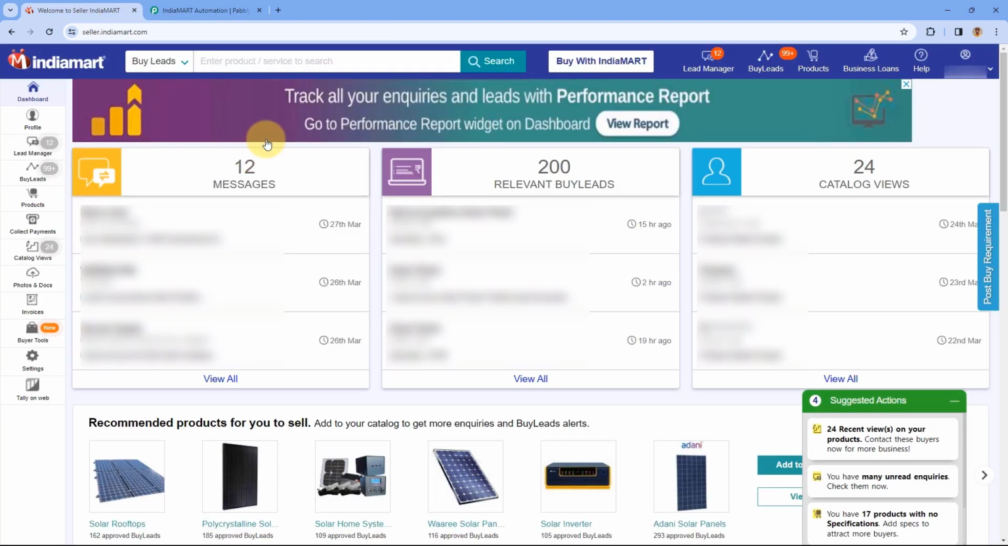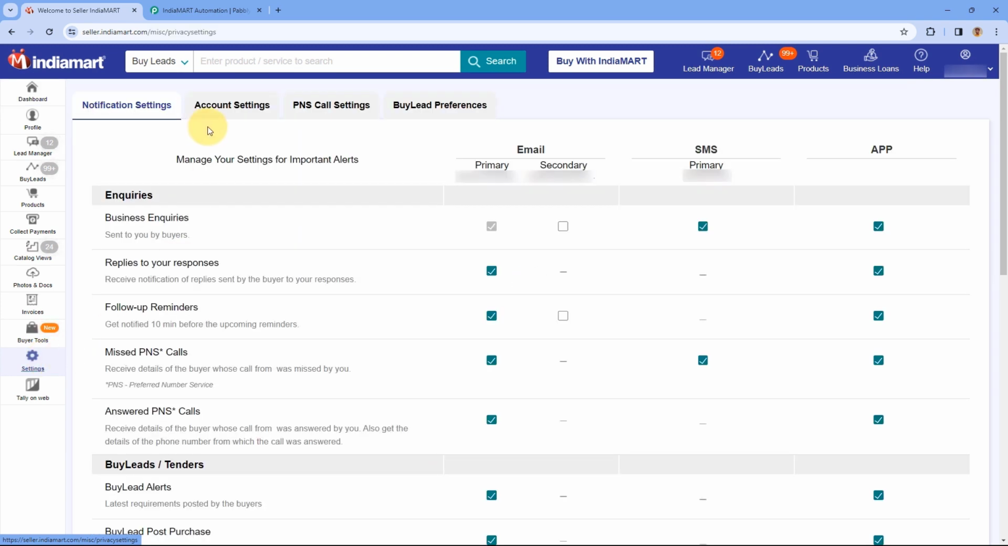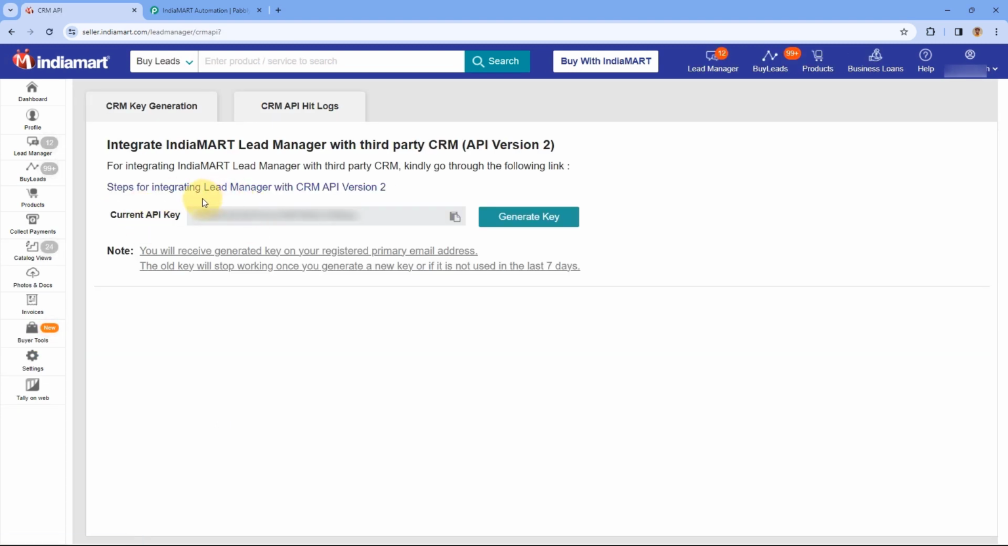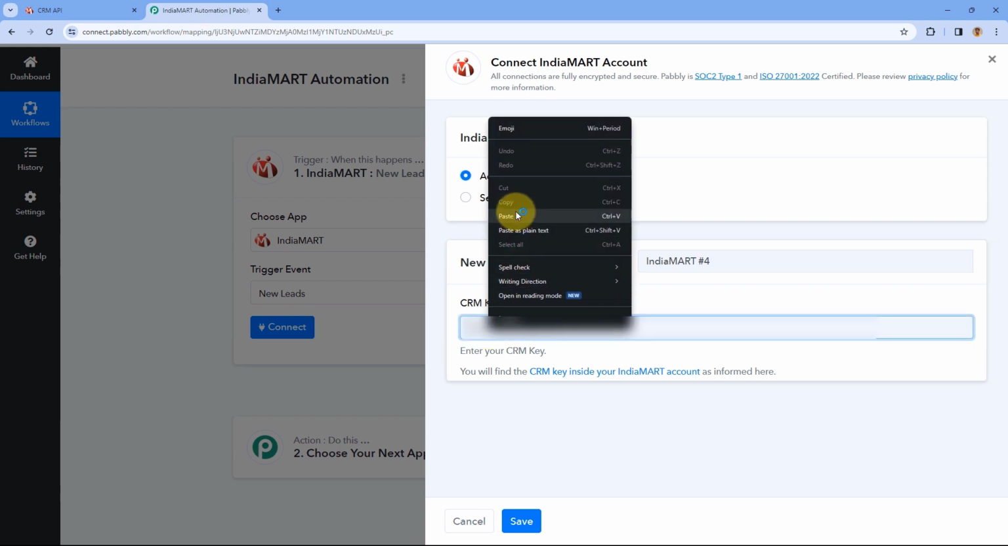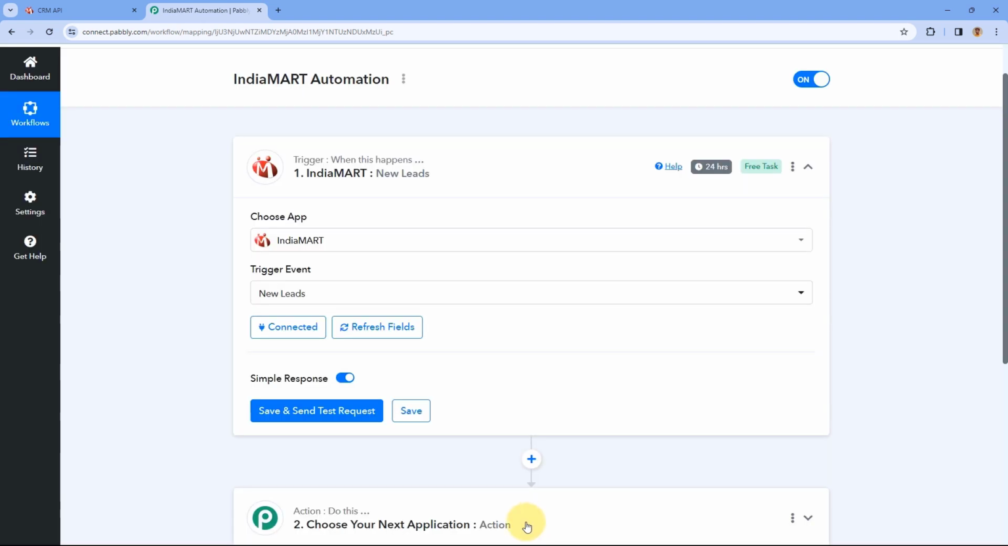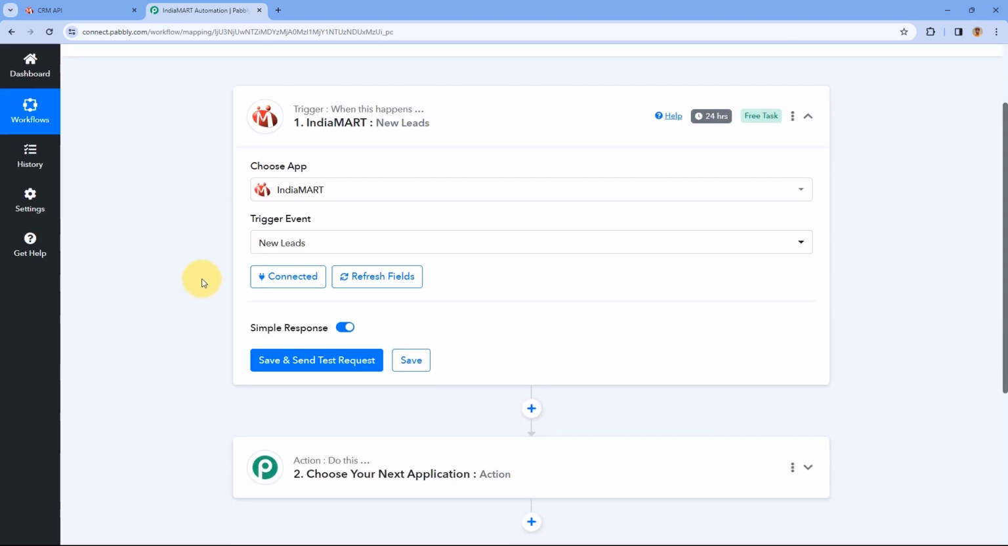Here in our IndiaMart account, I'm going to click on the settings. And from here, I'm going to click on account settings. And here you can see the CRM API key option. So I'm going to click on this. And here you can see the current API key. To generate a new key, I'm going to click on generate key. And after generating the key, I'm going to copy the key. After copying the key, moving back to Pabbly, I'm going to paste the CRM key. And now after pasting the key, I'm going to click on save. And here you can see we have successfully built a connection.